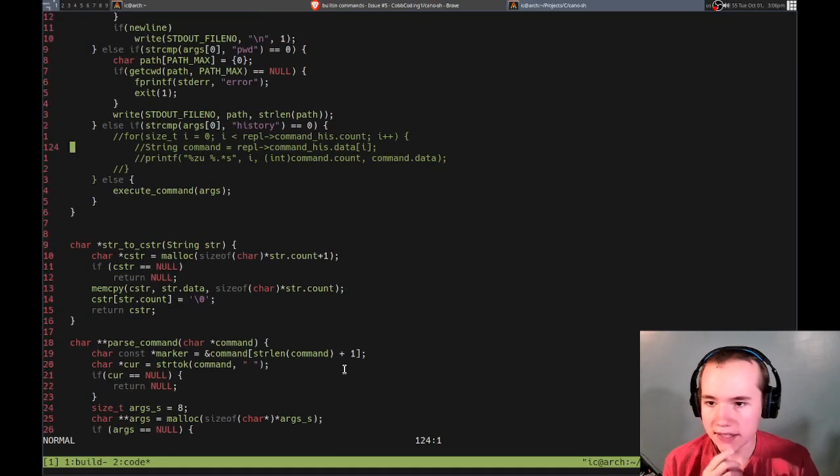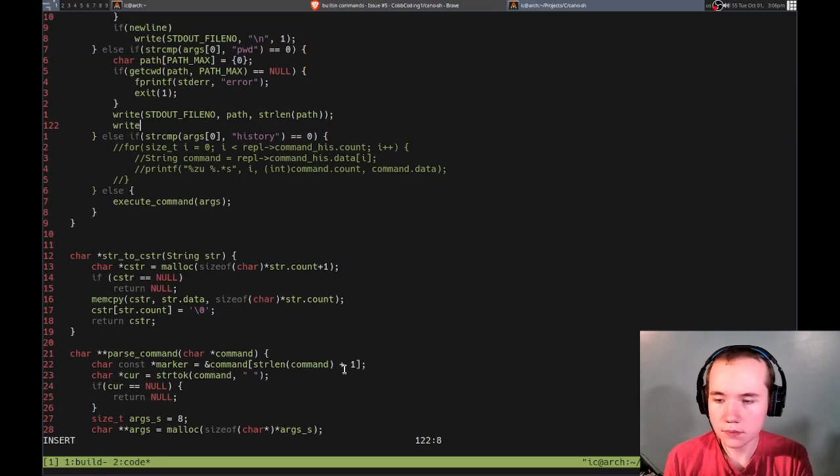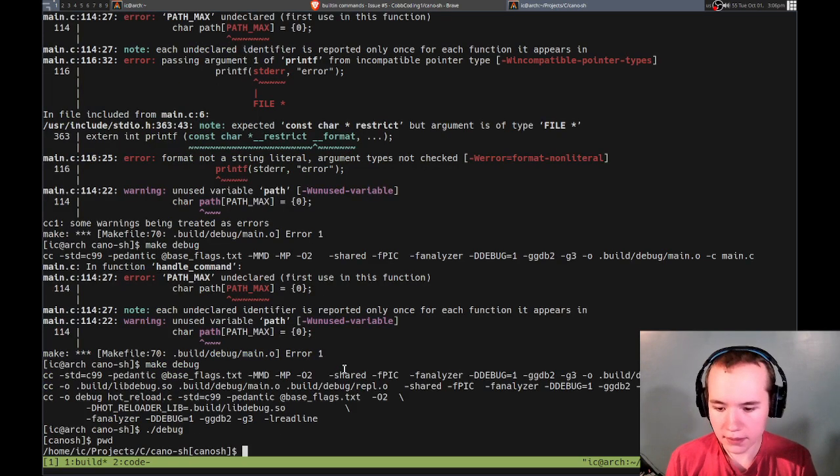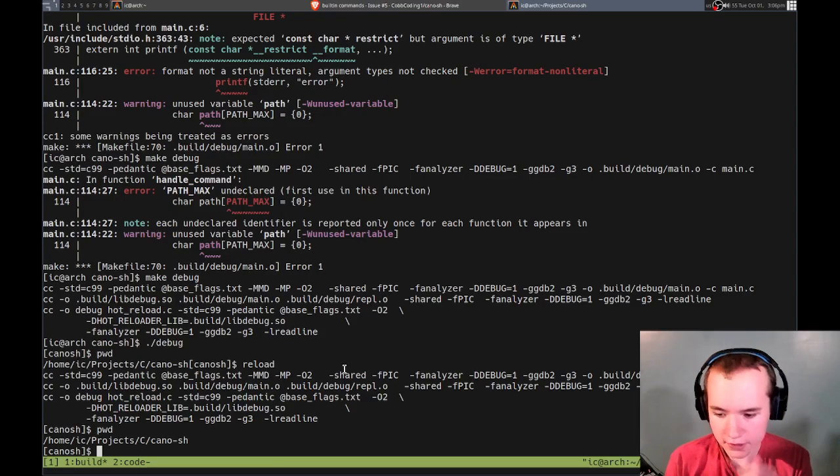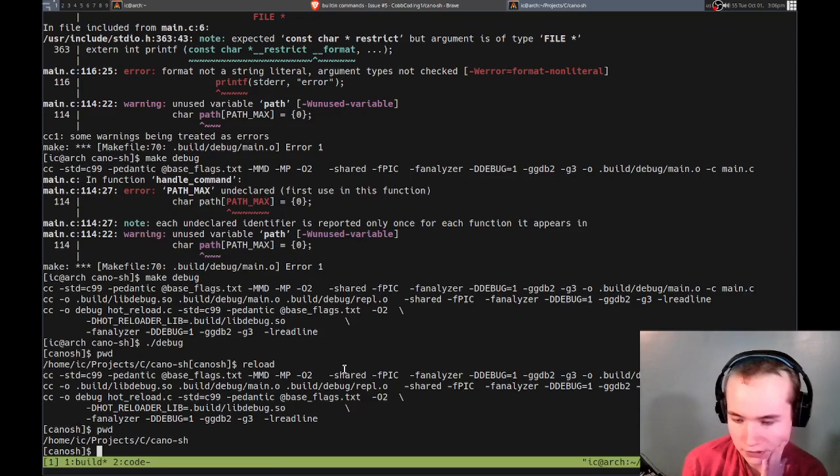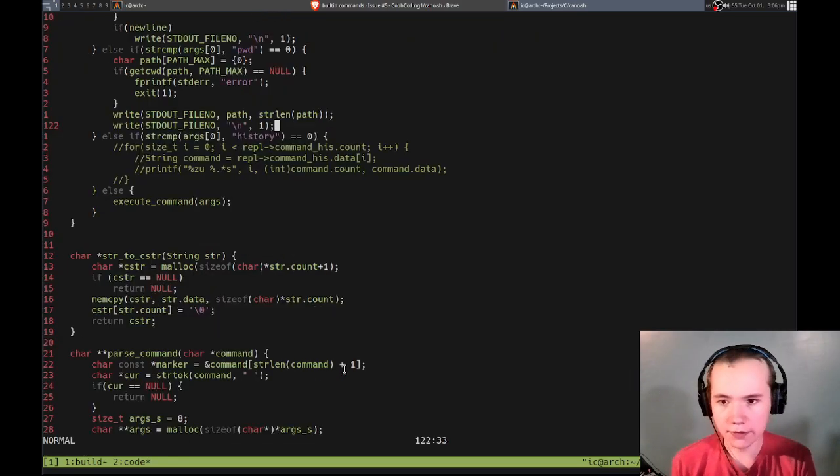Where are we at? Maybe I should even make a function for that, but I don't know necessarily that that's helpful. Bam. So we can reload, then print it, and there we go. So it prints the current working directory. So there's some stuff with the flags, which I will look into.